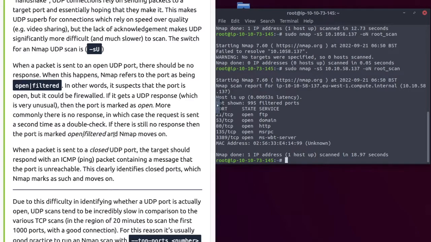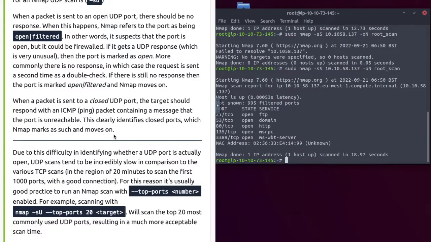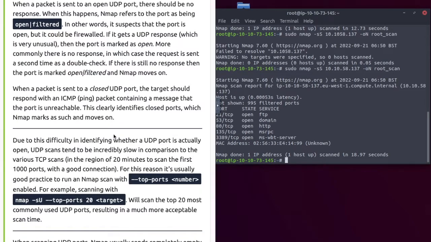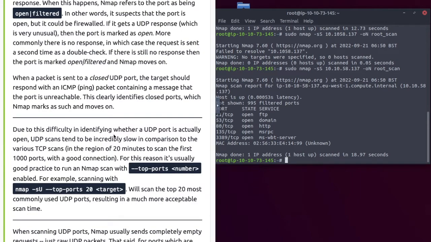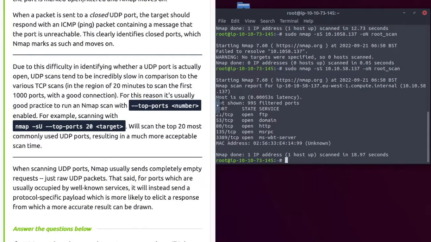When a packet is sent to an open UDP port, there should be no response. Nmap refers to the port as being open or filtered. Due to this difficulty in identifying whether a UDP port is actually open, UDP scans tend to be incredibly slow in comparison to the various TCP scans. For this reason, it's usually good practice to run an Nmap scan with --top-ports and the number enabled, which you can see here as an example of that command.